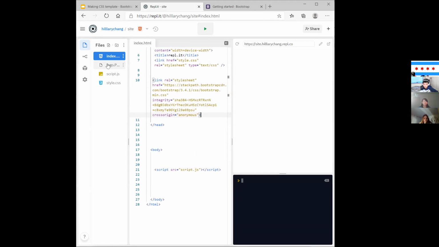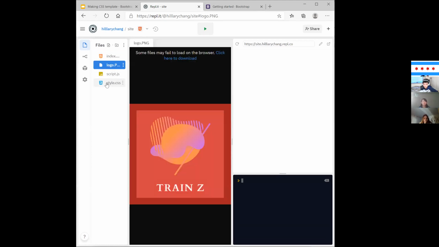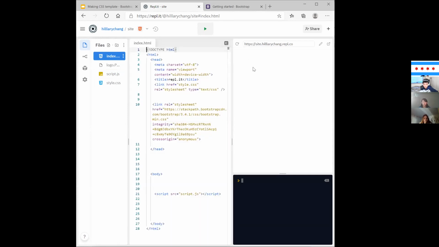Wait, let me just show you guys everything first. So over here, I have a logo. Basically for this website, we're gonna start by making the nav bar first with our logo, and then we'll add some text, and then that's pretty much it. So here's my logo, and I'm just gonna go to my HTML file, and we're gonna start by creating.